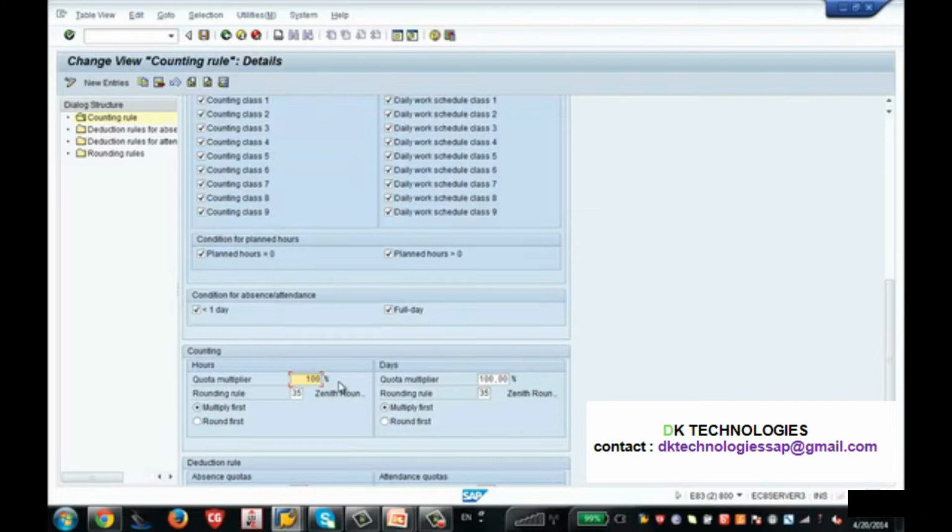I told you, if I have 10 days of vacation and I apply for leave for 1 day, and if I give 50% here, then only half a day will be deducted from the quota and my quota balance will be 9.5. So this quota multiplier is very important.